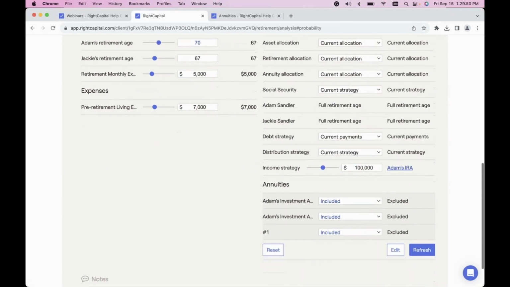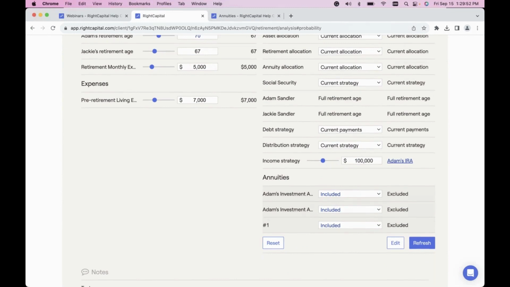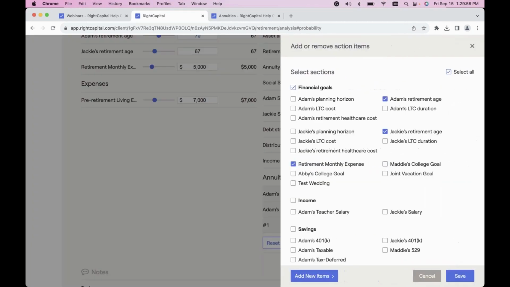And then if I want to build out an annuity purchase in the future, I'm clicking into the edit field next to refresh. And then at the very bottom left, I'm just clicking add new items and then clicking into annuity. And again, filling out all of those details and then adding it directly to the action items.